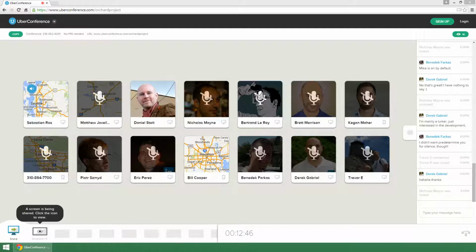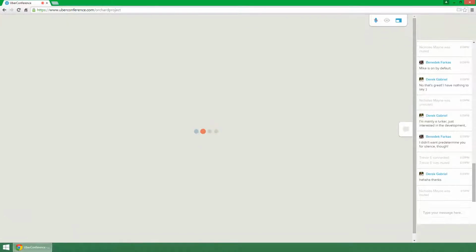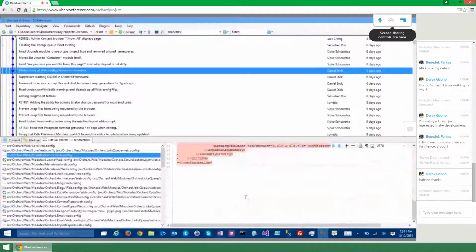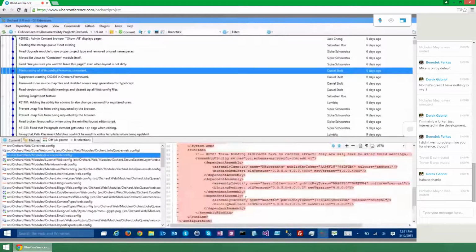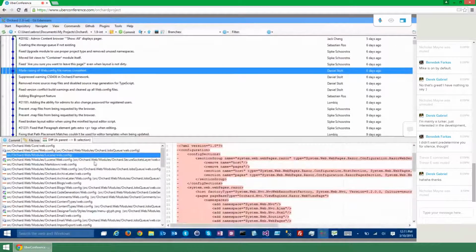Made casing of web config file consistent. Are you sure you want to leave this page? Blah blah blah. Move. By the way, that commit, the casing of web.config. It was interesting what I had to do to get that to work. I had to change the settings of my Git repo to be case sensitive, and then rename them, and then commit, and then change the setting back. Otherwise, Git wouldn't pick up the file name.